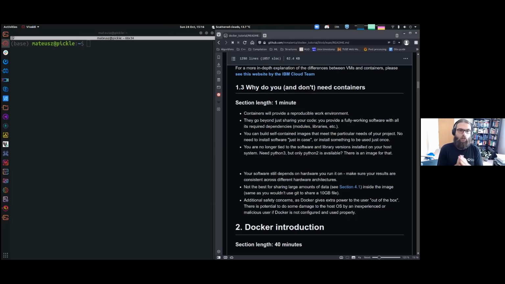You have to make sure, as with any software, containerized or not, that you can get correct results on different hardware architectures.